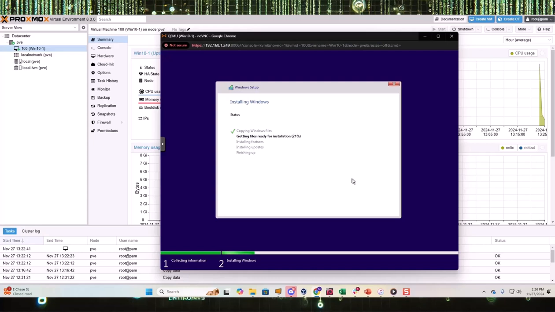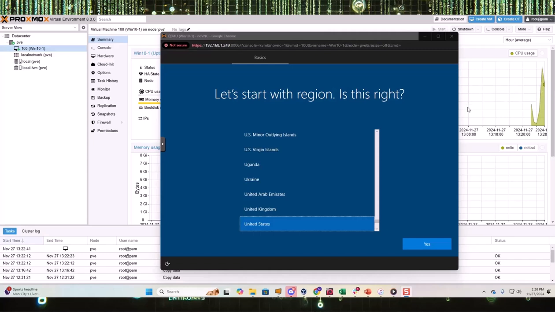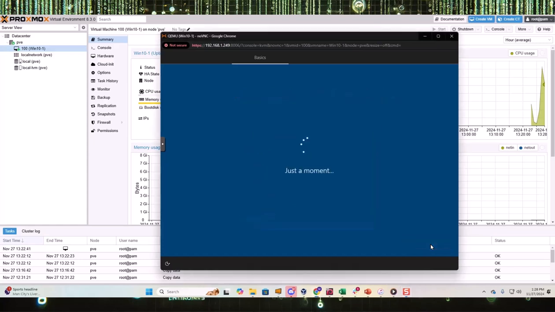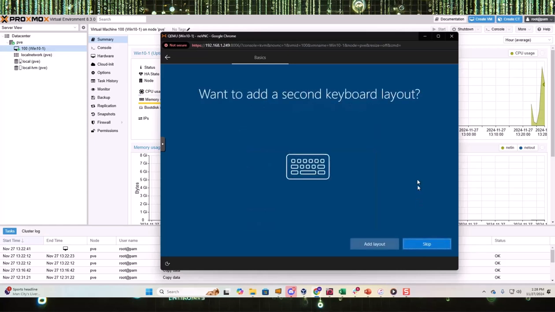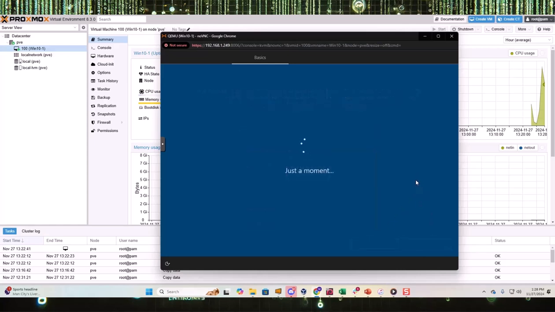And at this point, it's going to take some time, as all Windows setups do. So I'm going to pause the video and we'll pick back up. Okay, so Windows has gone through the initial setup and it has rebooted. So now we just have the final configuration to do. Select your region. I'm in the US. Good with the US keyboard. I can skip the additional keyboard.